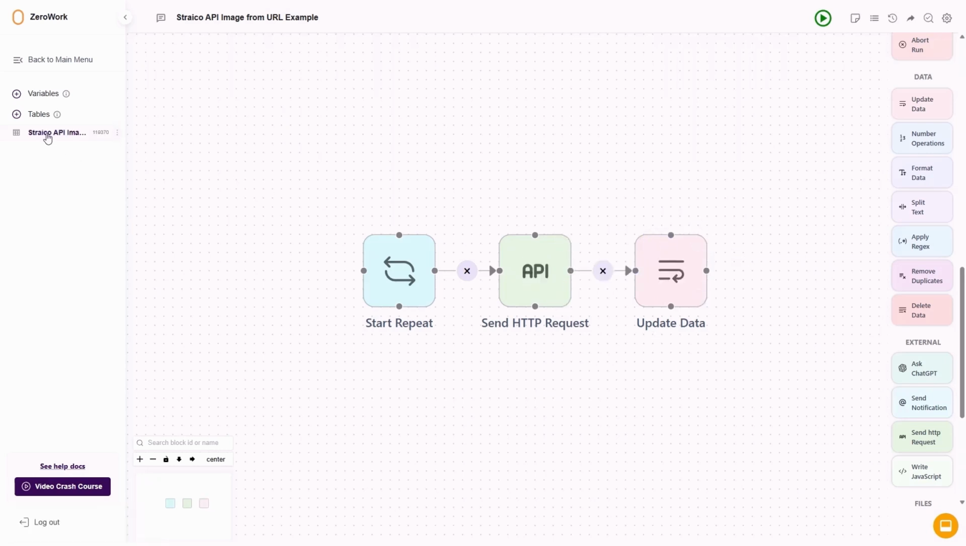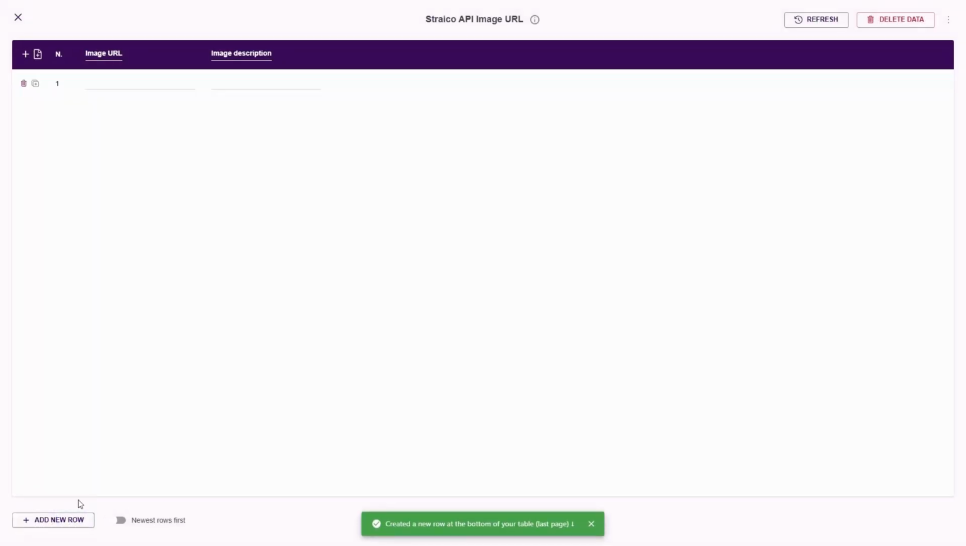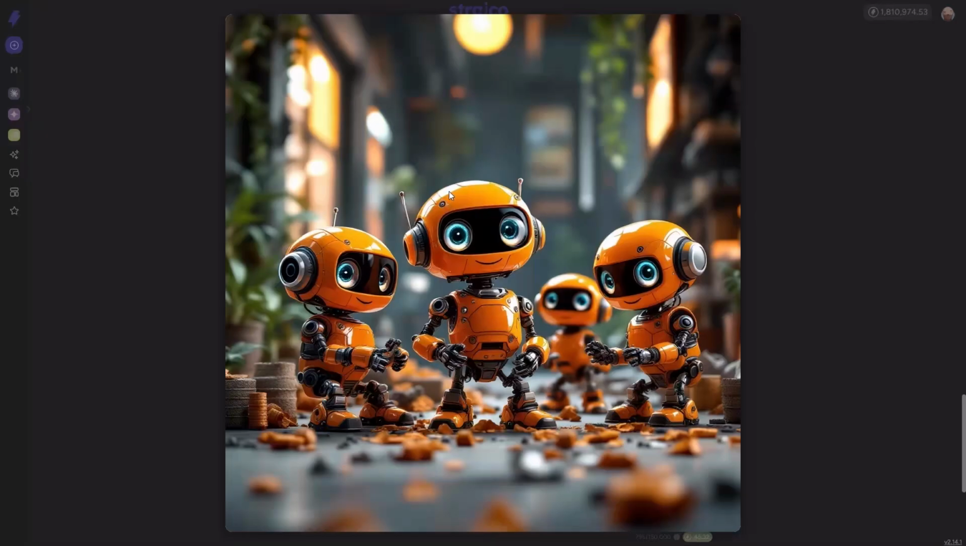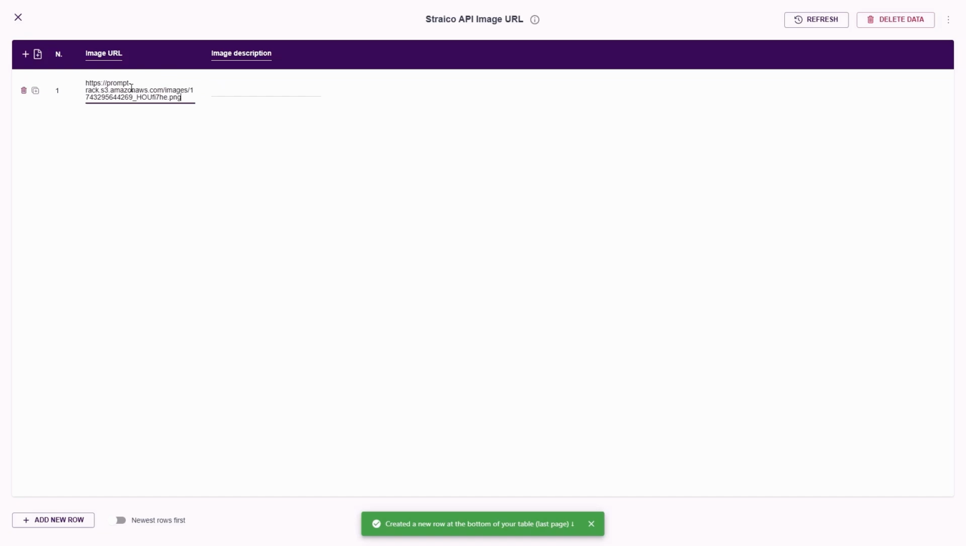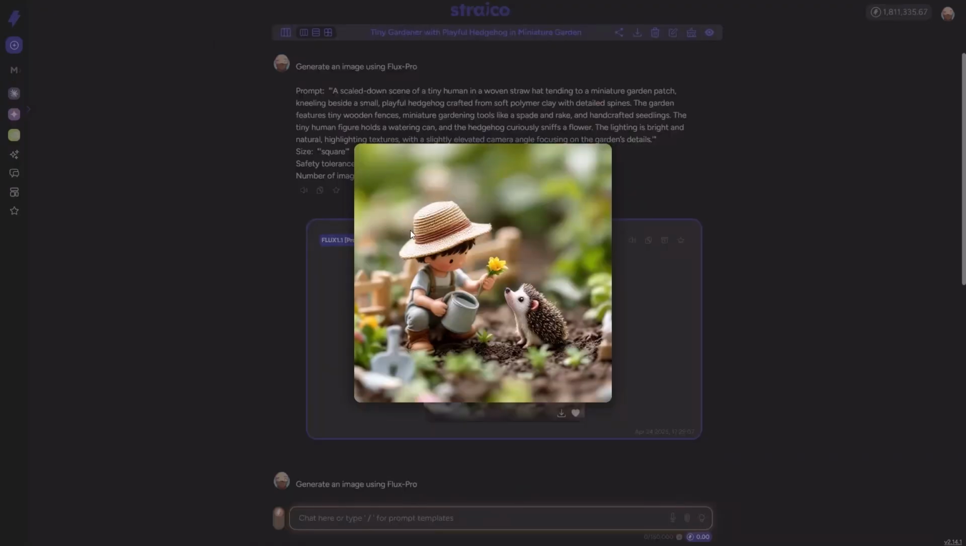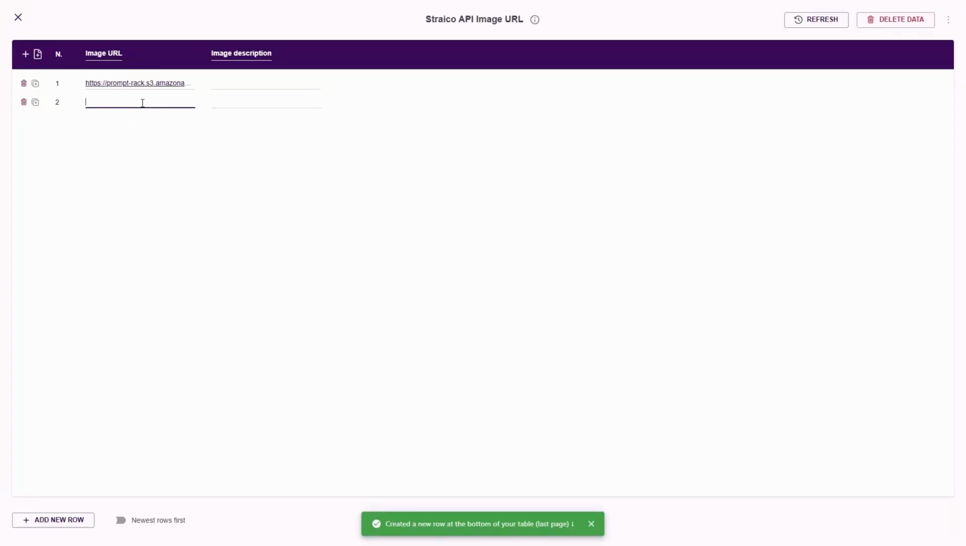Open the table view and paste the image URLs. For this example, I will use some of the images I generated with Flux directly in Straico, but you can get them from anywhere you want, including ones generated through the Straico API. But we will do that some other time.